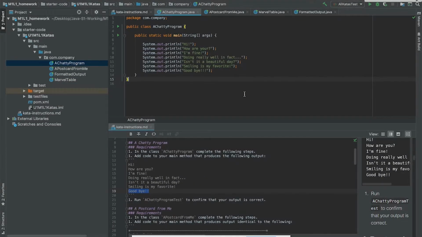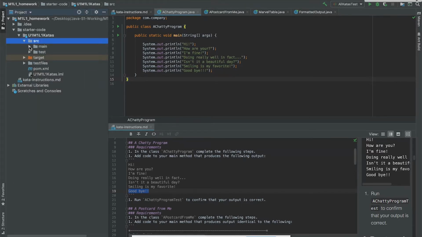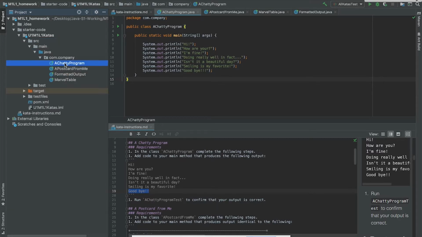Now that I have written all my code for a chatty program into my Java file to match what is in the requirements, I'm going to undertake the most important part of turning in a successful homework. I'm going to run my code against the included tests. If we go back over to the left side of the screen and we look inside of source again, we saw that there was the main where we did our coding, but there's also a test file.